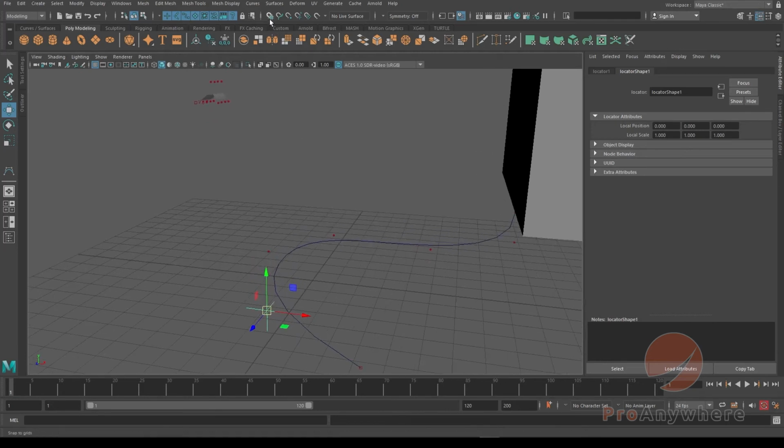The other hotkeys, if you want to snap to grid, that'll be the X, and to snap to curve, that will be the C.